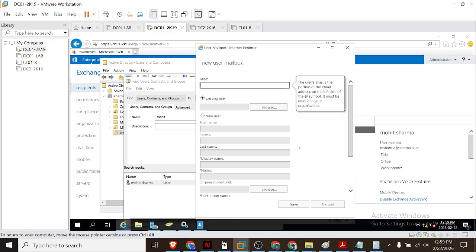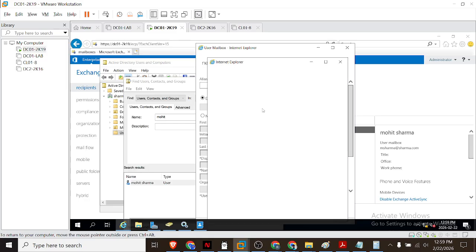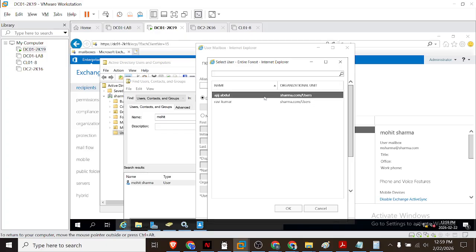So when we create an object in AD, we again have to create a mailbox coming to ECP, using this. Absolutely, correct. Existing user. Yes. So here I'll select existing user. It will show me only those users who do not have a mailbox right now. So I have only one user left, which is Aziz. For Aziz I have not created, Ravi also I have not created.